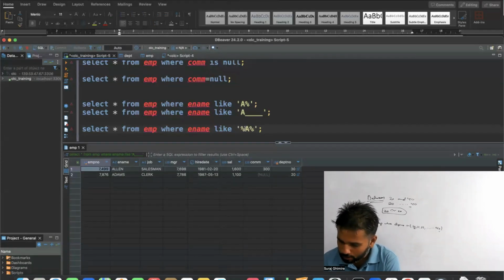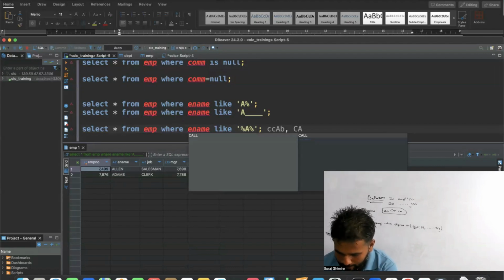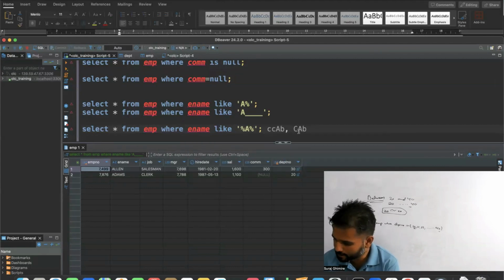Okay. So this would not work. Why? Because when you say percentage, that means I don't know how many characters would come before it. So it will match C C A B. It will also match this pattern. It will also match C A B. It will also match this pattern.